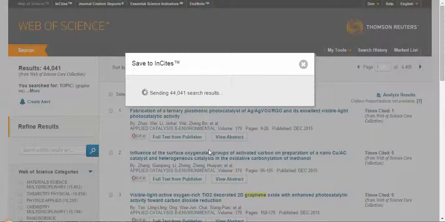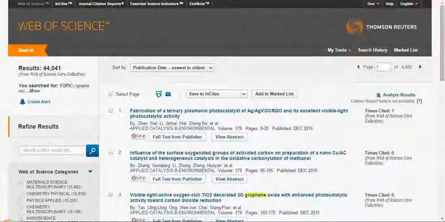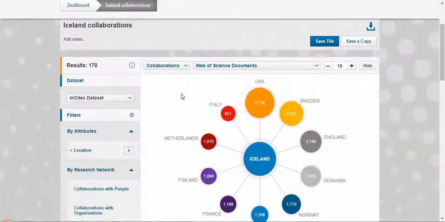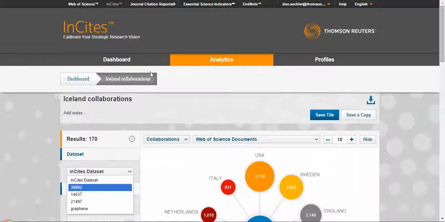Now it's sending those documents over to InCites. It's very powerful. It sends 40,000 documents in just a matter of seconds, so they'll be there as soon as I move over to InCites. There we go. They're done. So I get an email message as well letting me know that they've been sent over there. So when I go over to my InCites datasets, here I have all of the datasets that are available to me, and one of them is my graphene dataset. In fact, if I reload, I believe I should see the new graphene dataset I sent over.